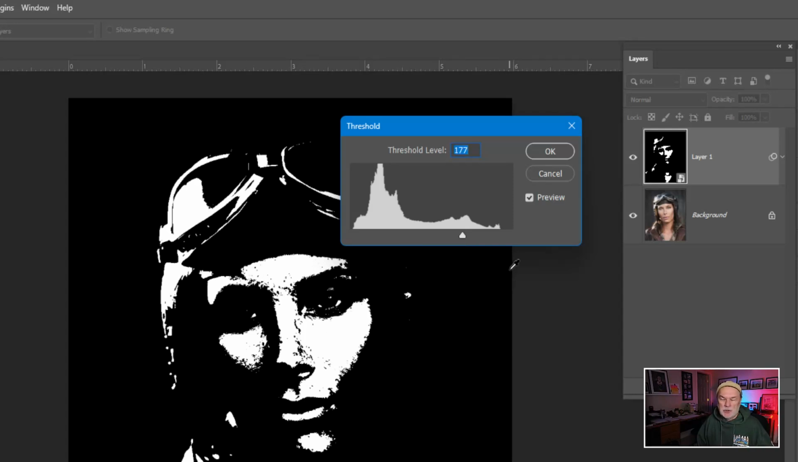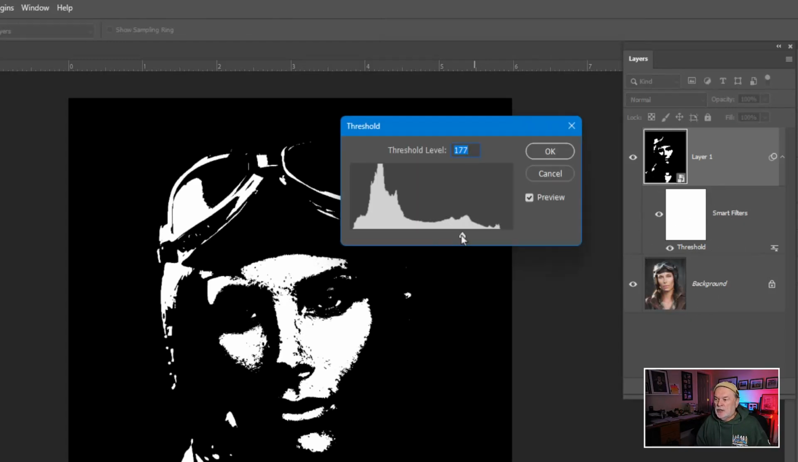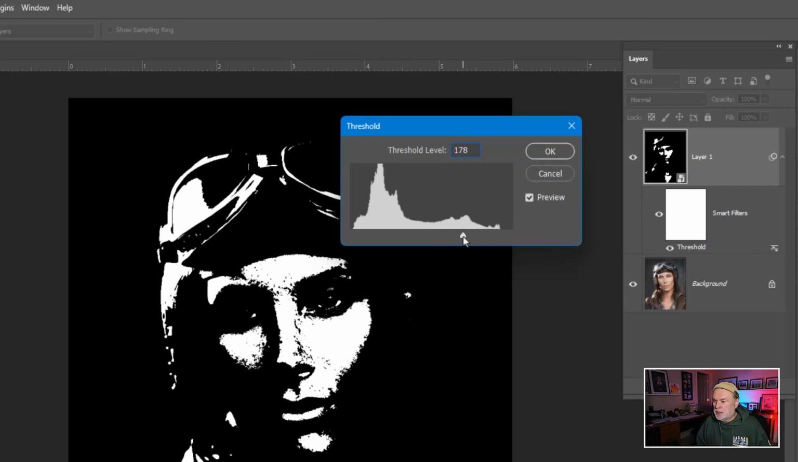And again, very subjective, but that's what I'm going to choose right there. And again, because it's a smart object layer, I can always go back by double clicking on this under threshold there, and then go back and make my adjustments if I want to change that. So this is not permanent. So I'm going to come back about, say, right there again, and click on OK.